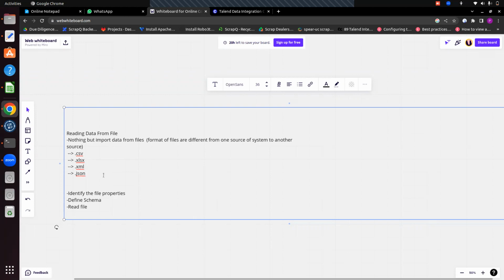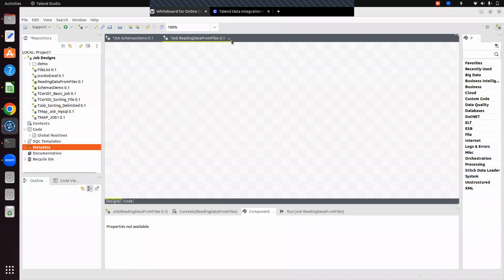Now, in order to read the data from the XLSX files, first we need to identify the file properties, the second one is we define the schema, and the third one is we are supposed to read the file. So let's jump into the session.